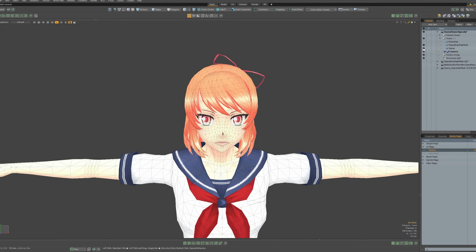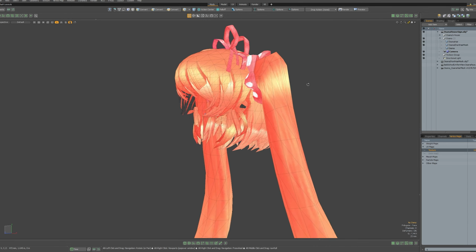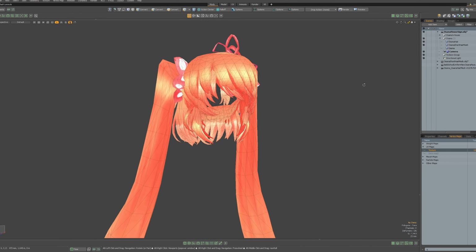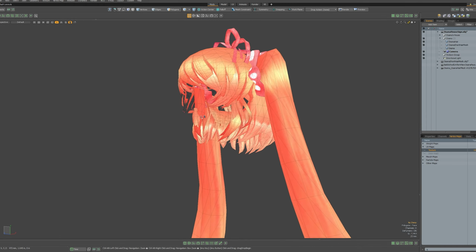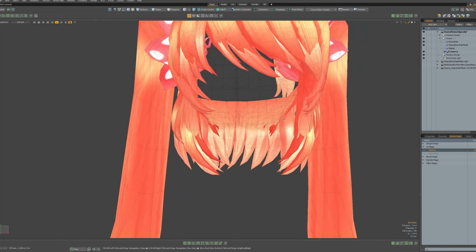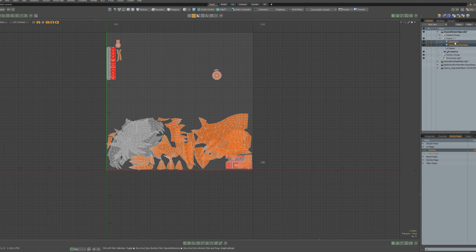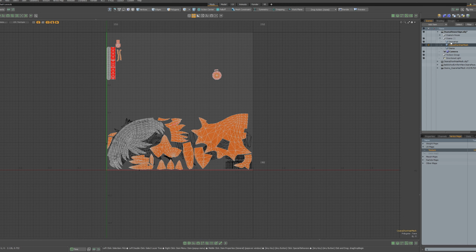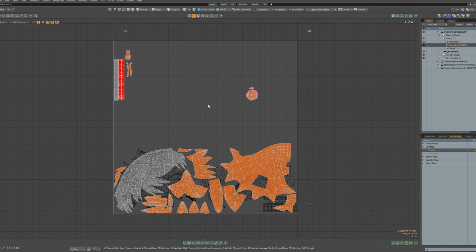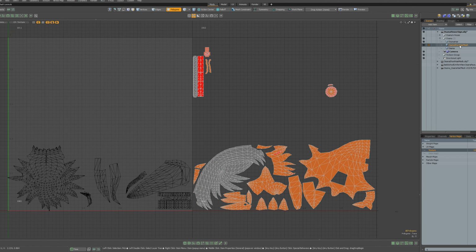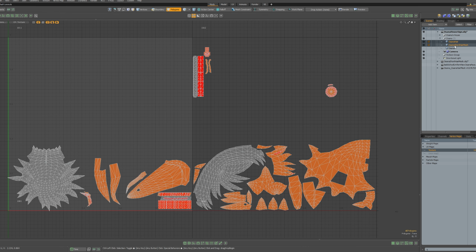As you can see, there are barely any significant similarities between these two models. They seem to be made both from scratch. Let's take a look at their unwraps. As expected, their unwraps have nothing in common too.